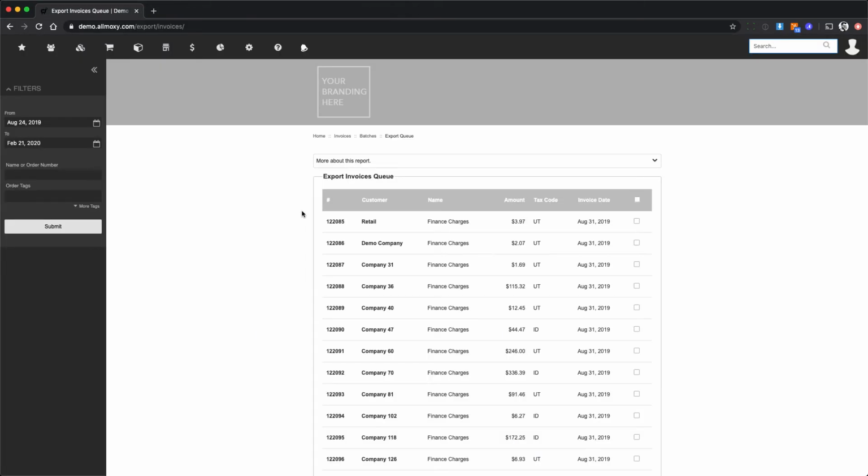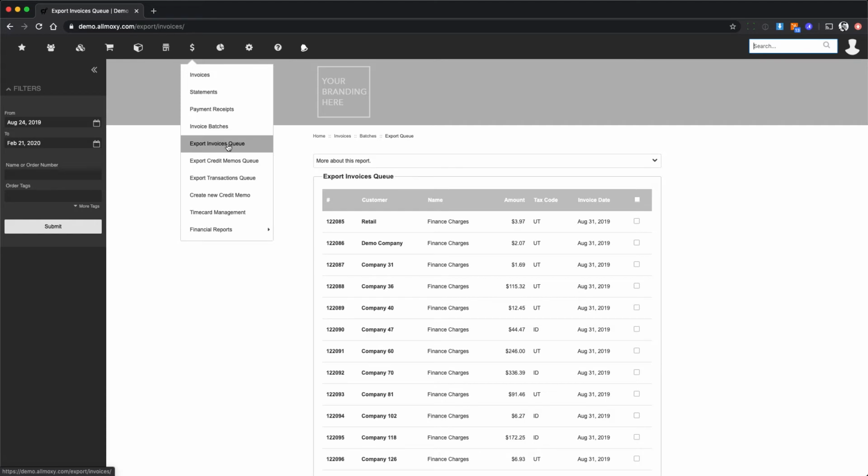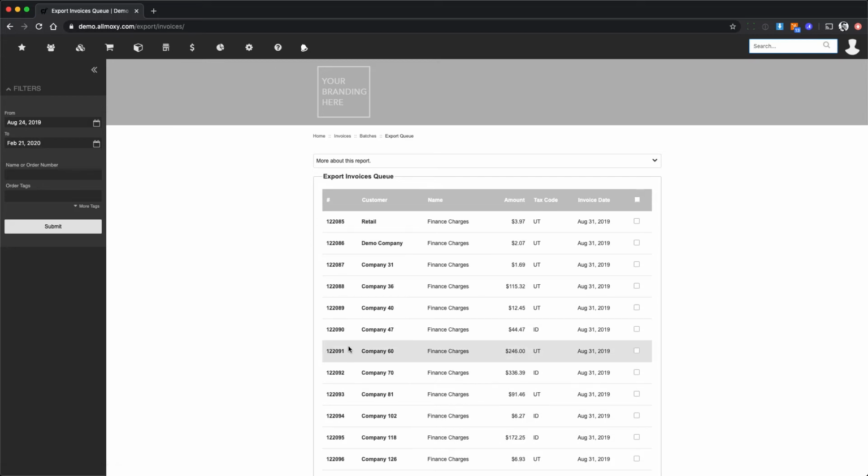Okay, so most of this day-to-day operations is going to happen in the queues. So you can find those here under your financial tab. Export invoices queue, export credit memos, and export transactions. Okay, so these are not reports, they are queues. They are part of a workflow. So these are meant to populate and then move on to your accounting software.